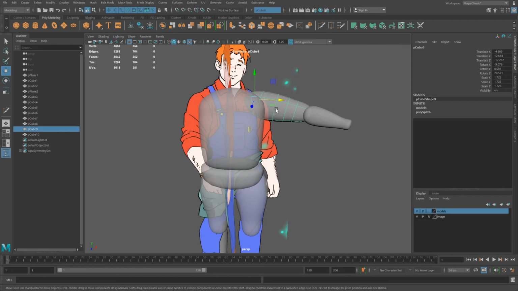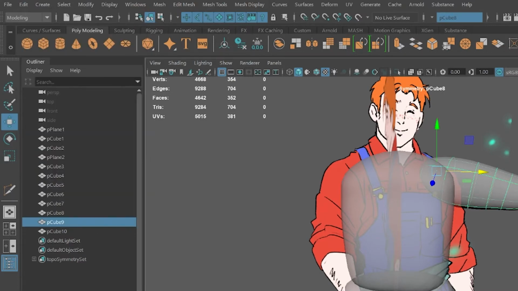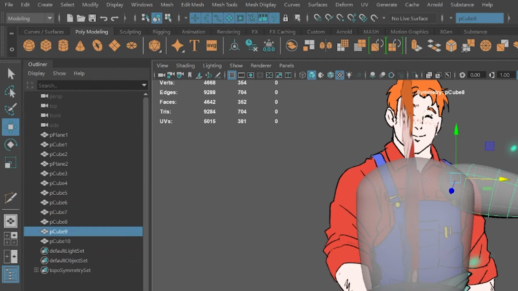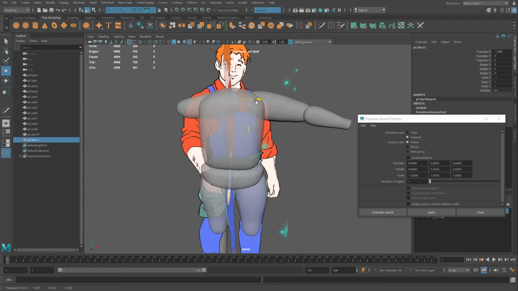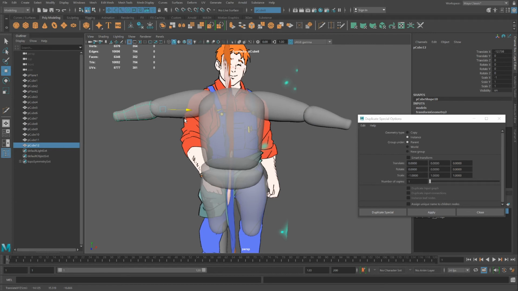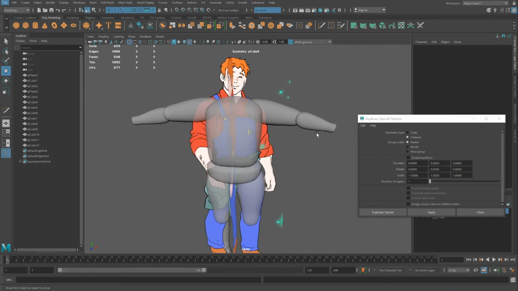Selecting this side, edit, duplicate special, use the panel, going to flip it. Before I duplicate this, let me freeze transformations, then flip across the x-axis, -1, and do the same for the lower arm. I'm just doing this as a demo. I'm about to add the hand in, and then I'll have to reflip it again.